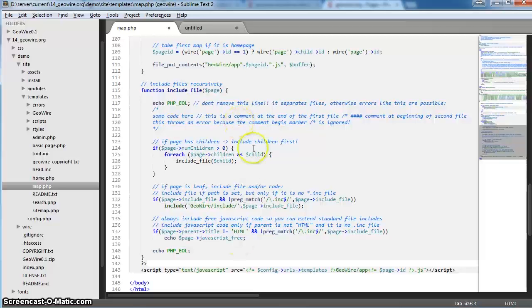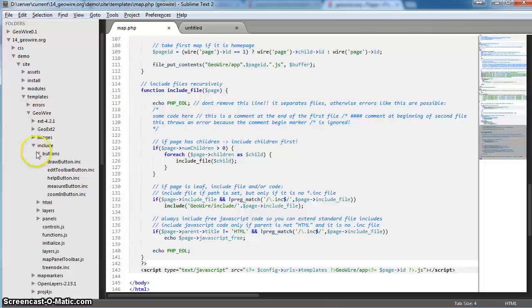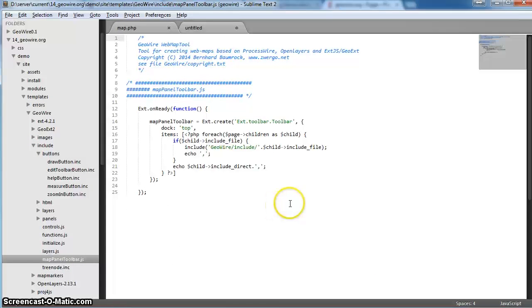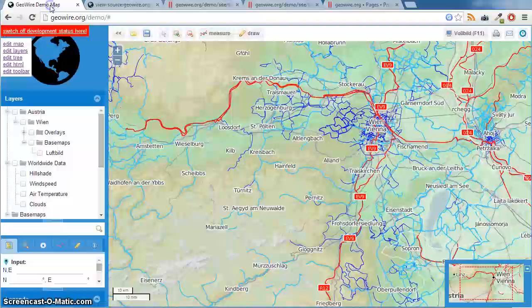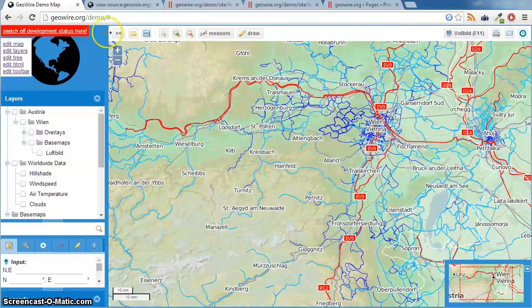Let's have a look at this with one example. GeoWire, let's take the map panel toolbar. It's quite a simple example. That is the code for a map panel toolbar. So it's Ext JavaScript code. Here we have the map panel toolbar object. It creates a toolbar object that says docked on top. That's what we see here. That is the toolbar and it's docked to the top.